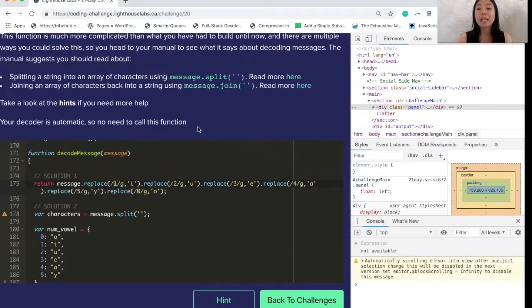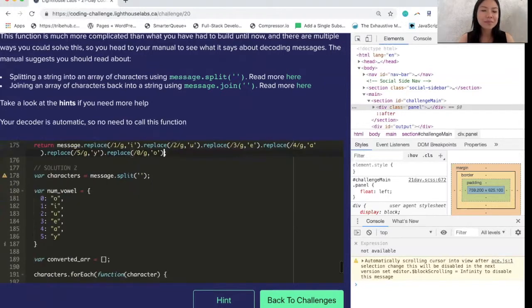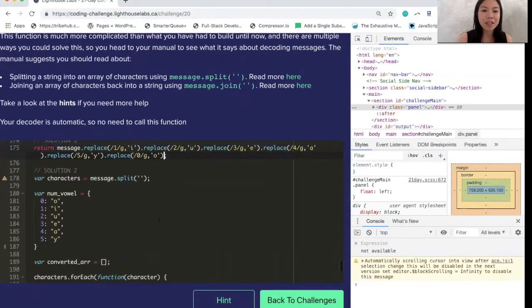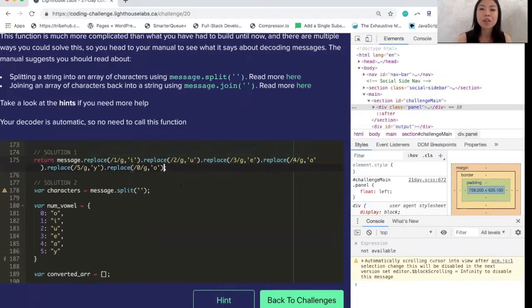But if we needed to decode more characters, then the one that I have would make more sense than having 20 plus replaces here. Because the message that we had to decode wasn't super complicated, the replace method still works fine.